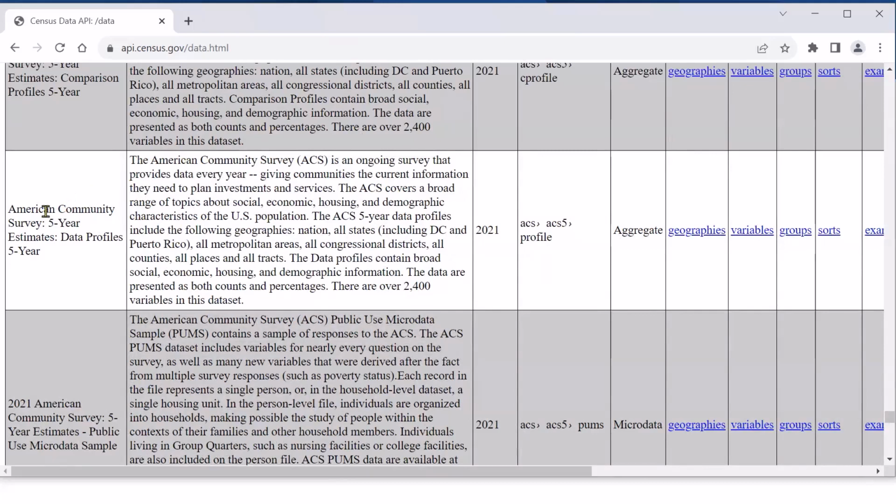And you can use either the 1 year or the 5 year. The 5 year will be more precise, whereas the 1 year will be more current. So in this case, I'm going to use the American Community Survey 5-year data profiles. So like I said before, the first thing you do is go to examples.